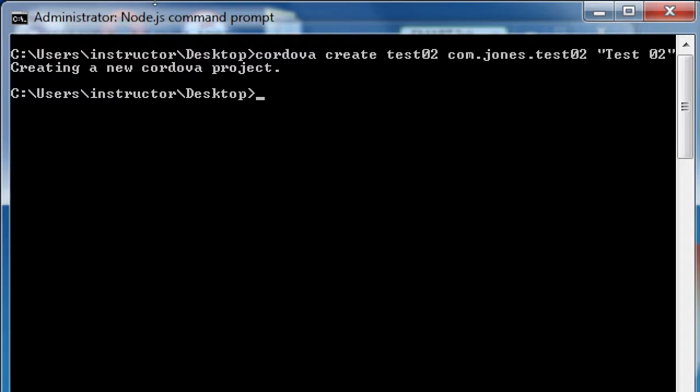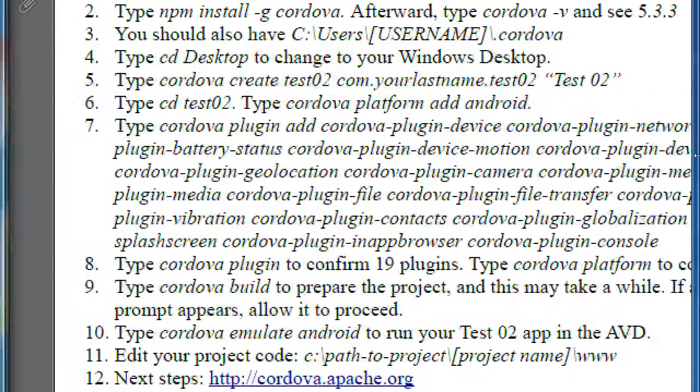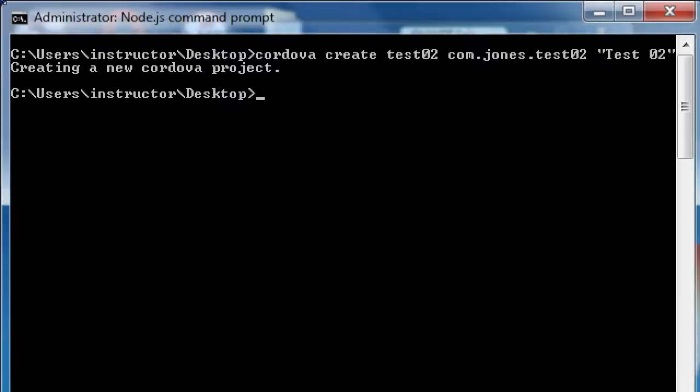So I got the feedback, creating a new Cordova project, although it technically doesn't say you've created it. If there was an error, it would give you an error. But okay, so we created it. Next instruction, we need to be inside of the folder of our project for any other future Cordova command to work. We're outside of the project folder when we create the project, but we need to always be inside of the project folder for any of these Cordova commands to make sense. So we do cd test02 so that we can change directory into that directory. Cd space test02. Enter. So now I'm in the test02 project.